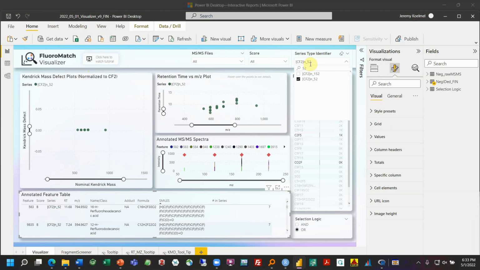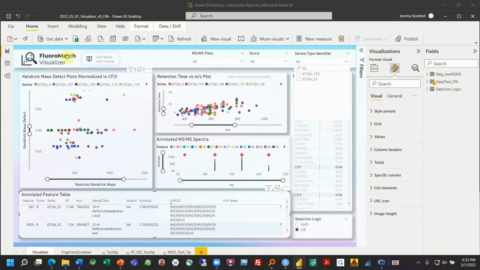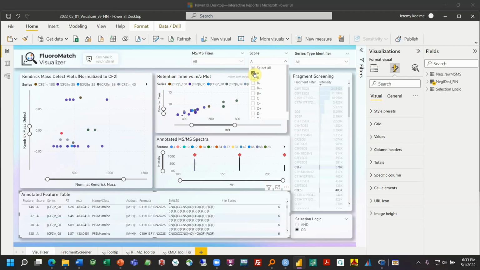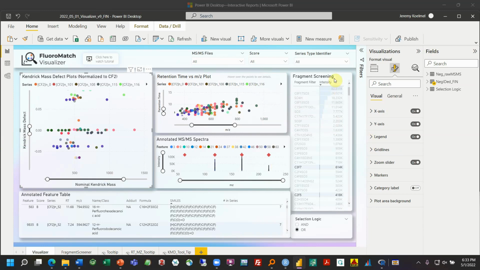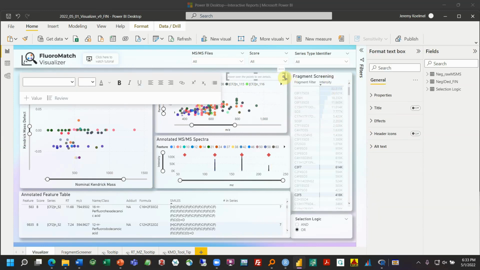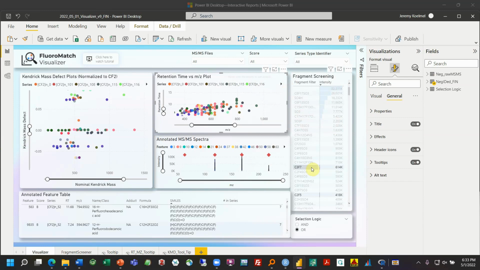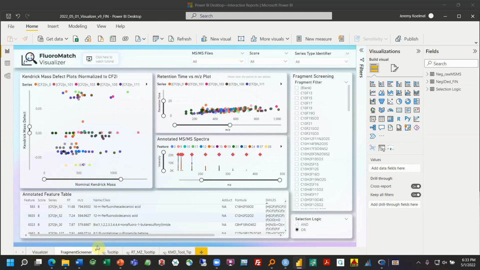So we talked about one way of being able to find new PFAS, which is by going through and selecting this A score. Following that, you could also do B plus maybe, and I would stop there as far as scores goes. But if you want other confident series that may show up, I would go to this fragment screener tab over here.